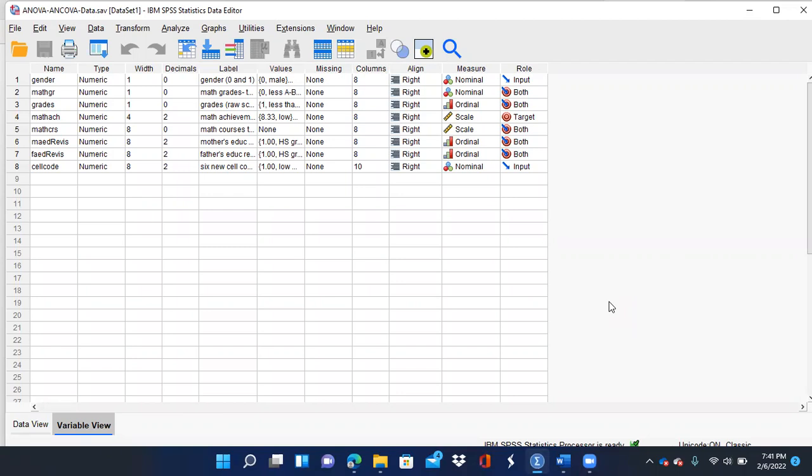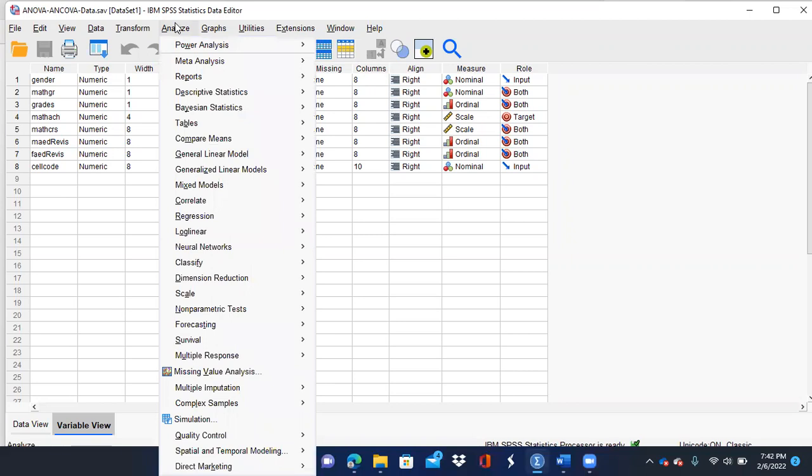Our question of the week is, are there differences in math achievement for people varying on math grades and/or father's education revised? And we're going to be using a two-way ANOVA or a factorial ANOVA to do that. So I'm just going to get started here and show you how we're doing that. We're going to go to Analyze.